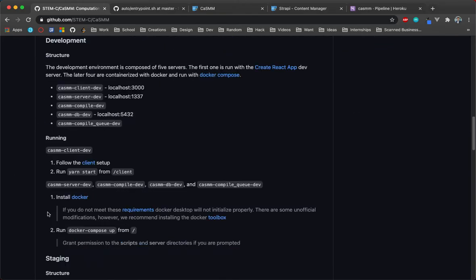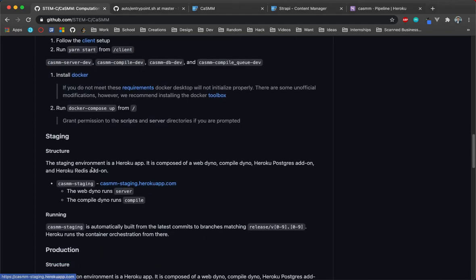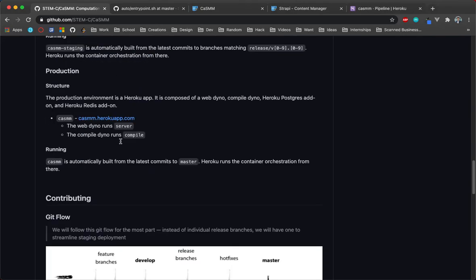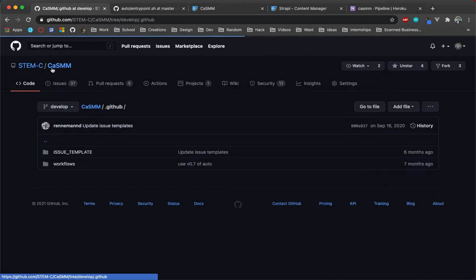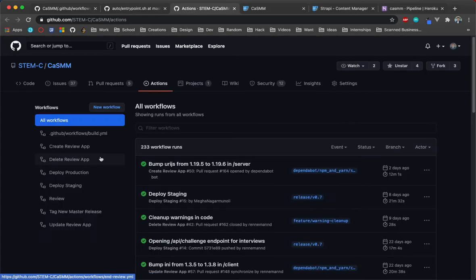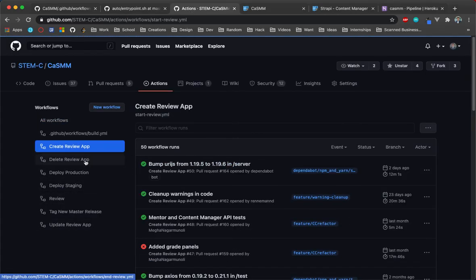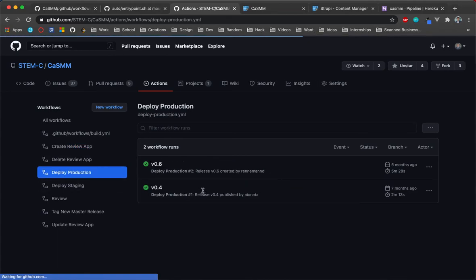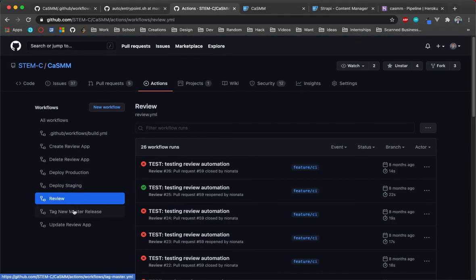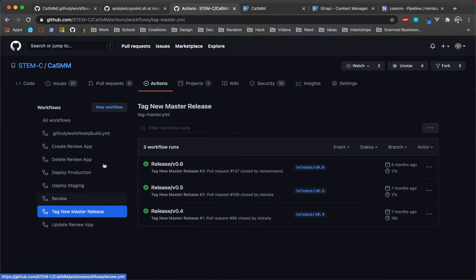Again, we have this local environment where you're running the React server and this Docker Compose setup. We then have staging and production, and those are running on Heroku, and they're automatically built and deployed via GitHub Actions, which you can all see in this GitHub folder and the workflows, and it's easier to see if you go to actions. So we have all these different actions that'll create the review app, delete the review app, deploy to production, deploy to staging, do a review, tag the latest, things of that nature.